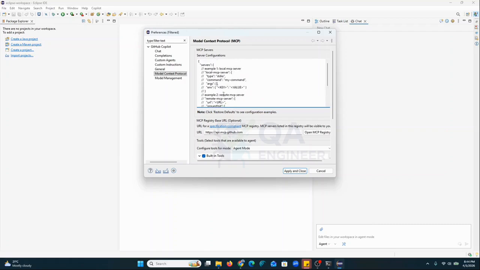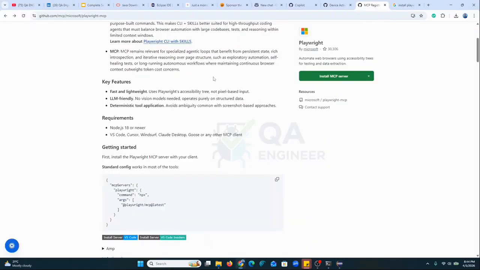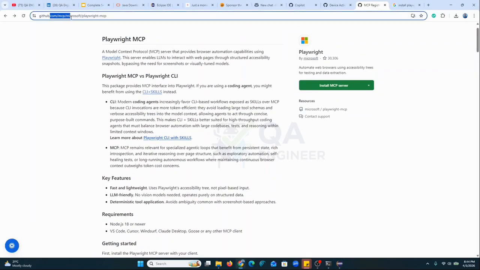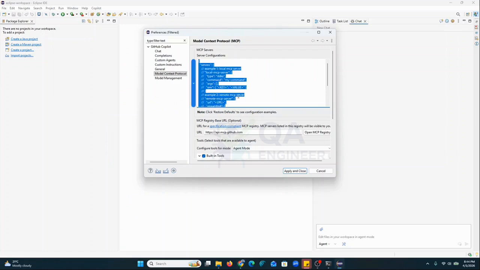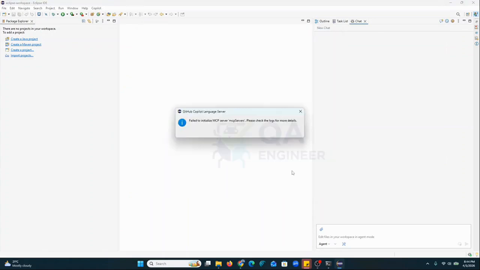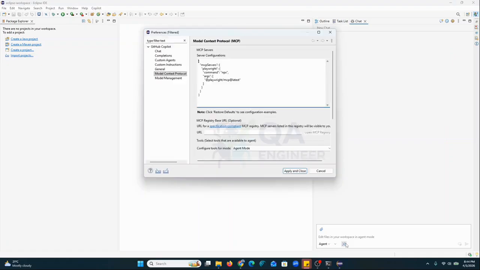So what we can do is go to GitHub, and you can go to github.com MCP Microsoft Playwright MCP, and here you will see this code, standard config. So we will copy this and paste it here. Once this is pasted, we will say apply and close. It is saying failed to initialize MCP server. Please check the logs for more details. You will see these kinds of errors. Now we will fix this.